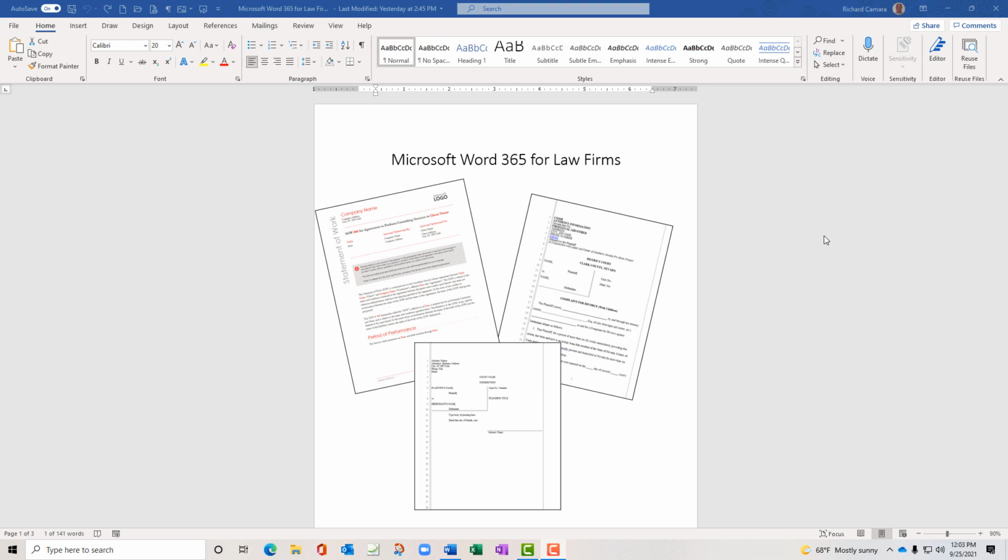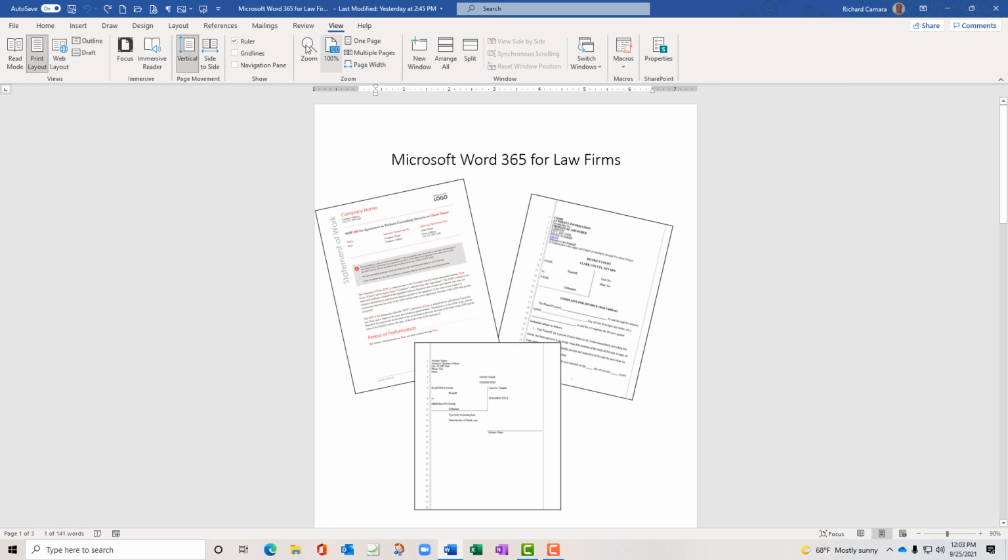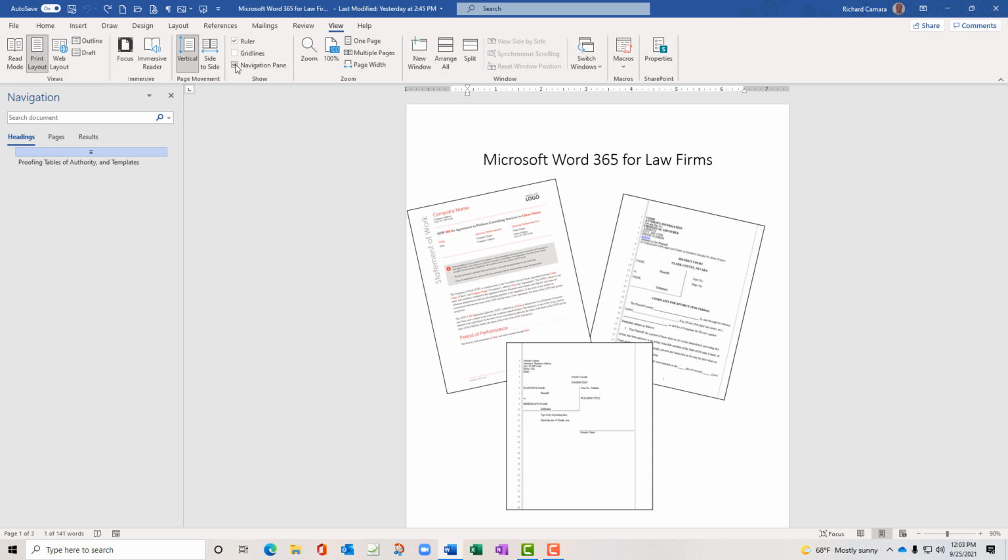Welcome back. Let's begin Lesson 3, using the navigation pane for efficient navigation. Now, the navigation pane is not visible right now, so I'm going to go to my View tab and find under my Show group the checkbox for navigation pane. Previous versions of Word had something called the document map, and that was replaced with the navigation pane.